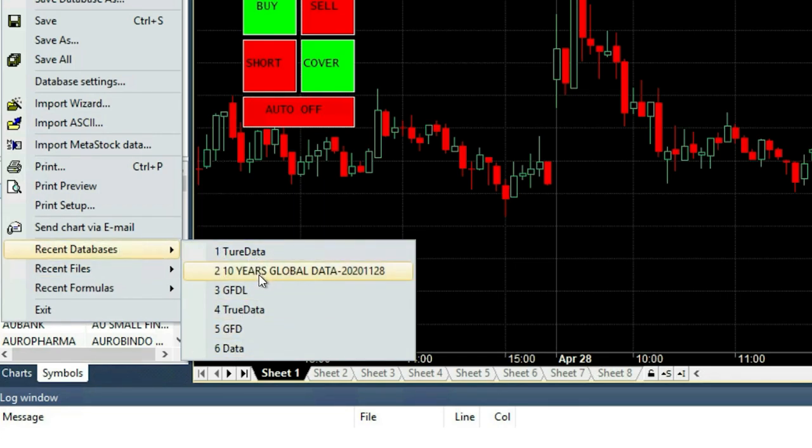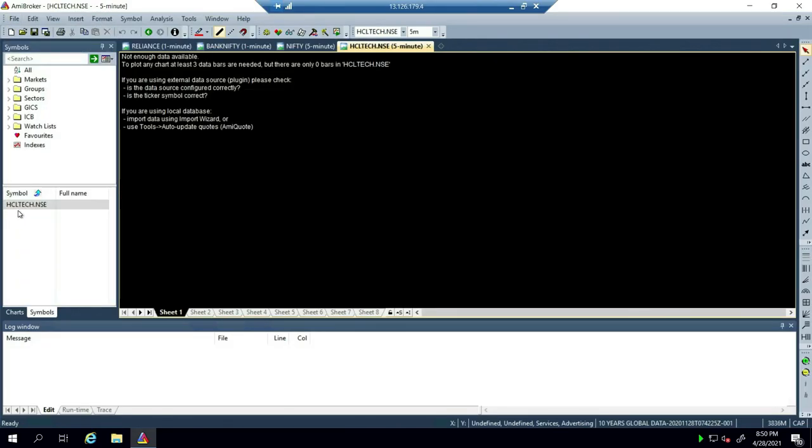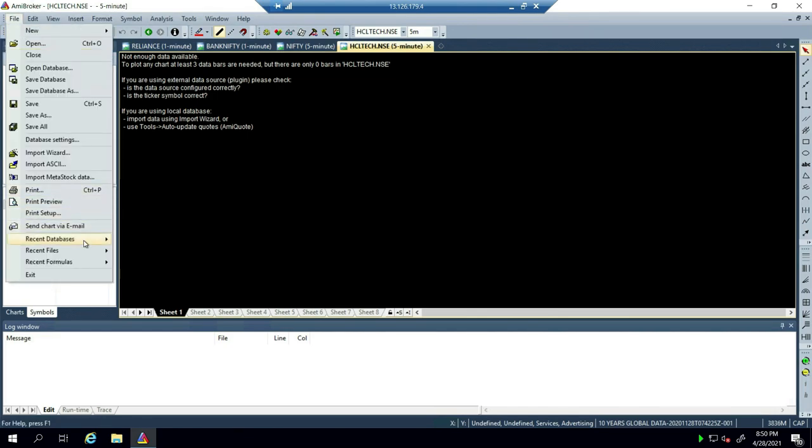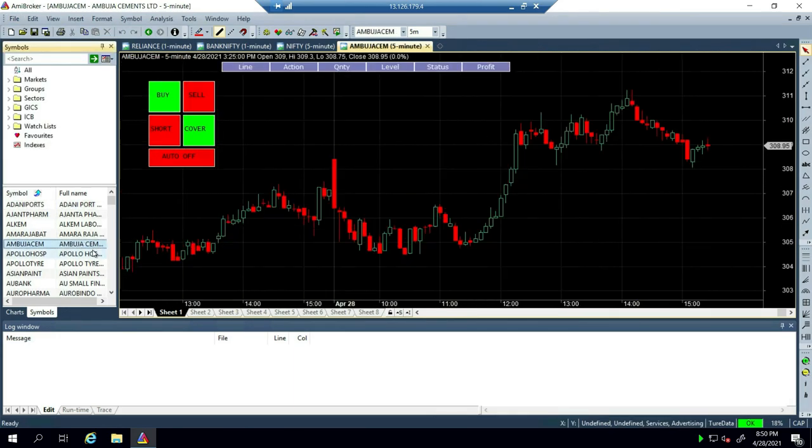One is True Data, the second is 10 years of global data. So if I switch to 10 years of global data, you will see that I have switched to a different database. If I have to come back, I can go to recent database, come back to True Data, and I will get back to True Data.